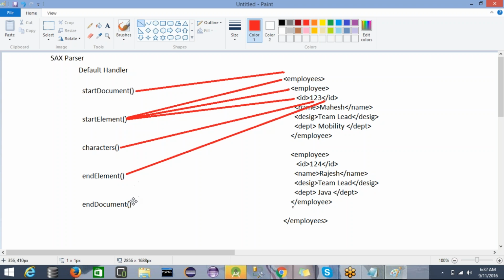Whenever it is closing a tag, what is it going to call? It's going to call the end element method. Here also, closing of a tag, first it's going to call end element. And next, what is the next one?